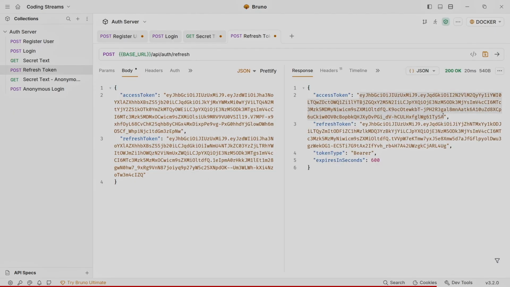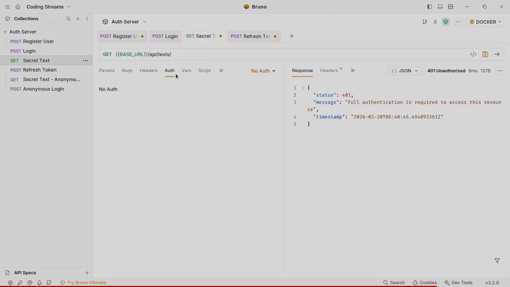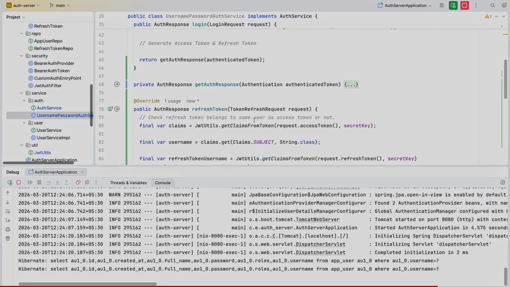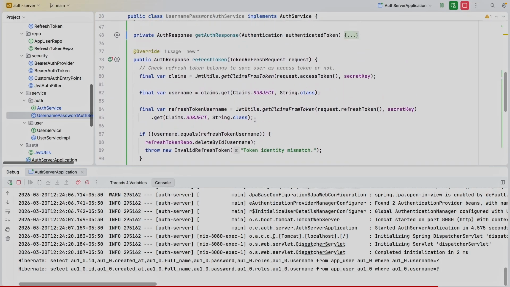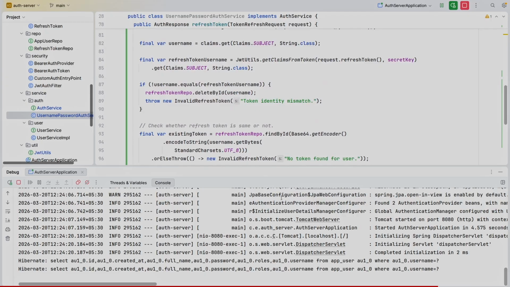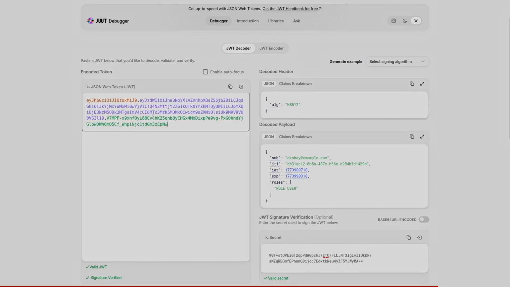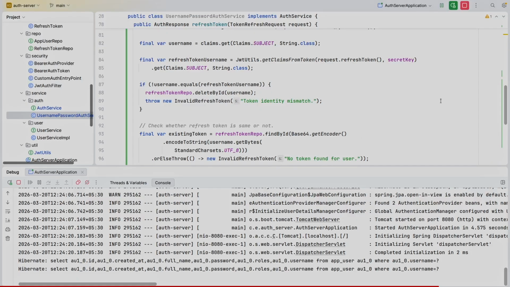So let me copy this and we are going to access this secret text endpoint. We are getting that currently logged in as null. That means we are not getting the proper username in this. So let's check this access token. Let's copy this and paste it over here in this JWT debugger. So this is generated properly. Let's check the logic, what we are missing.